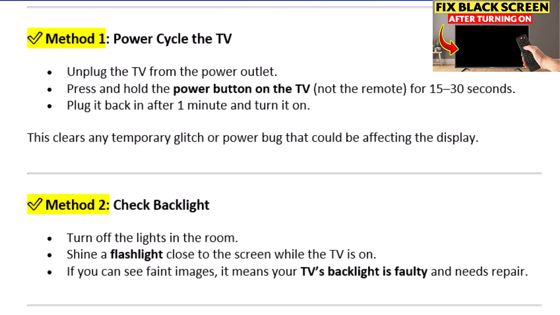Method 2. Check backlight. Turn off the lights in the room. Shine a flashlight close to the screen while the TV is on. If you can see faint images, it means your TV's backlight is faulty and needs repair.